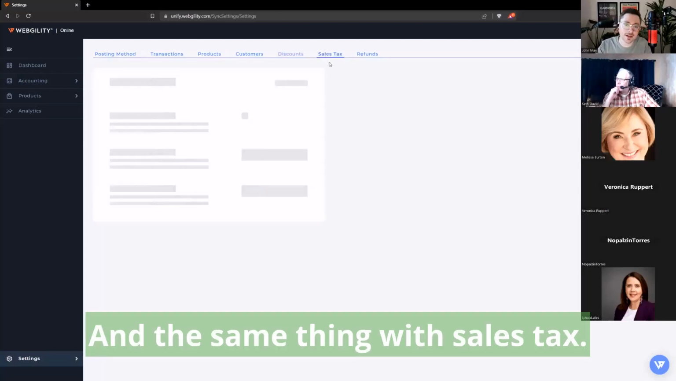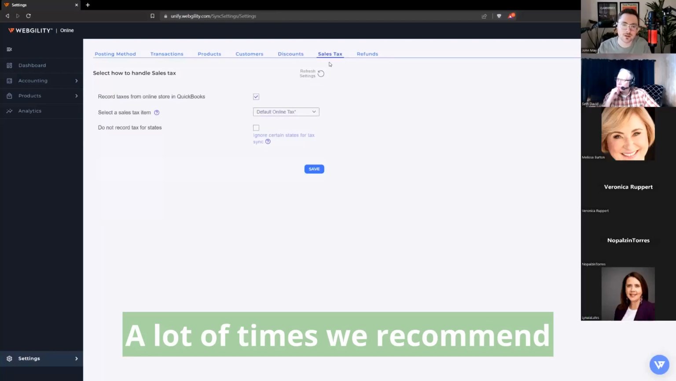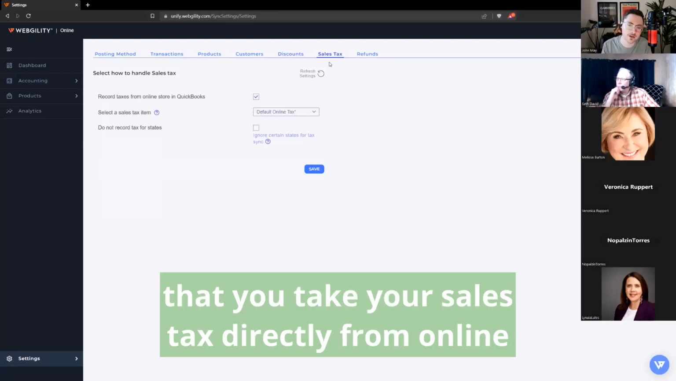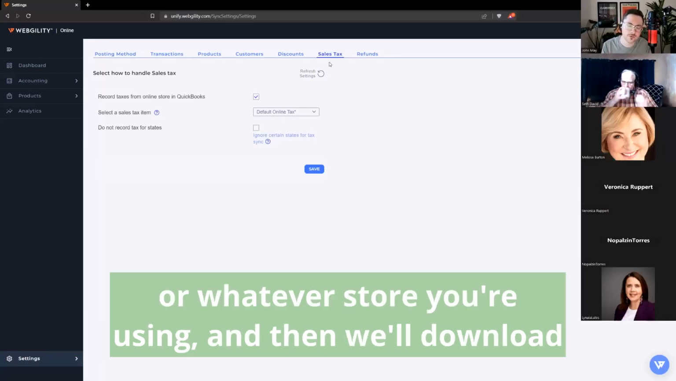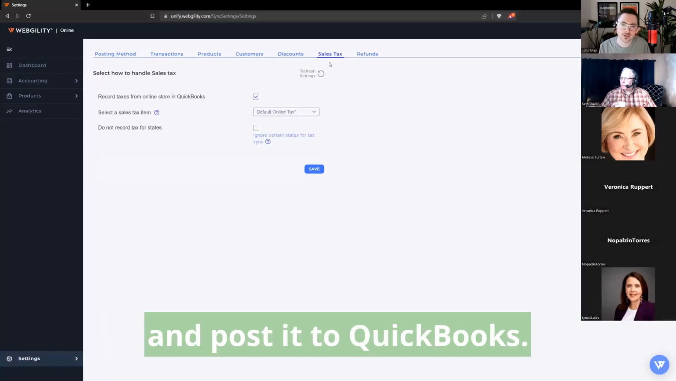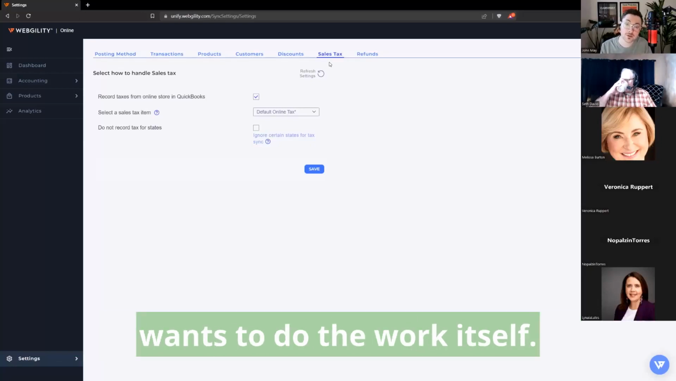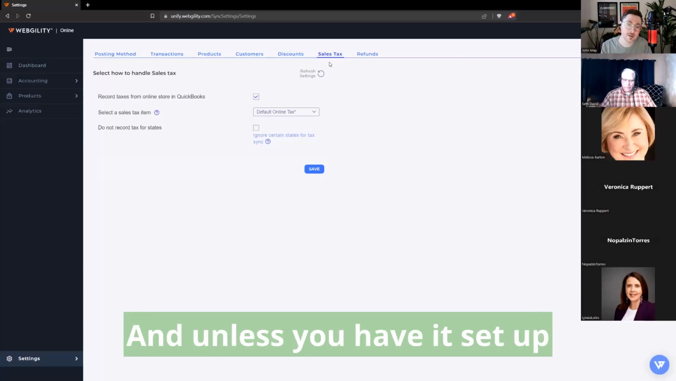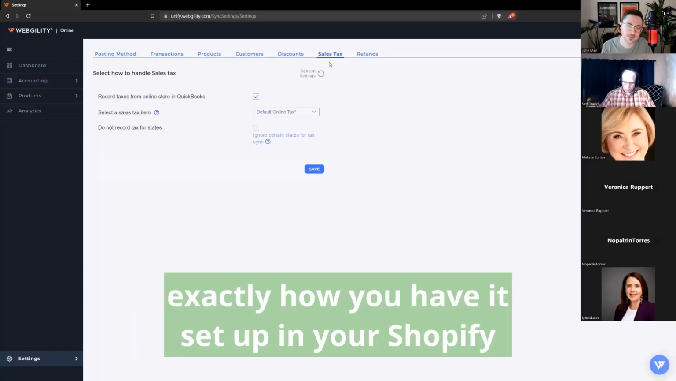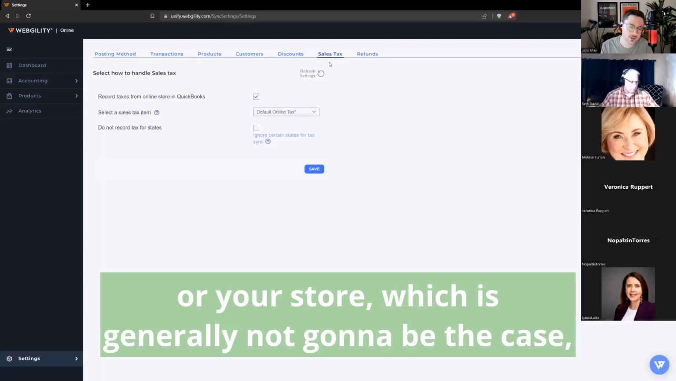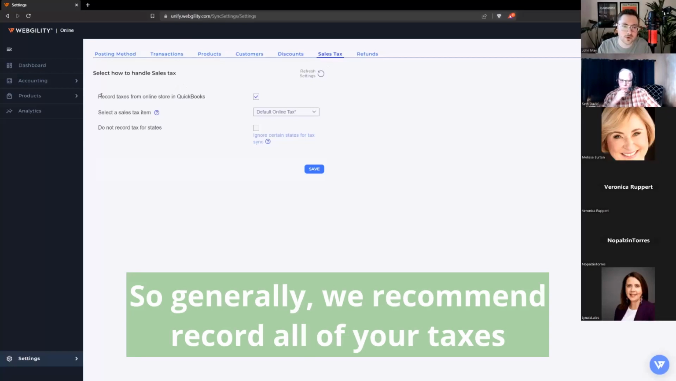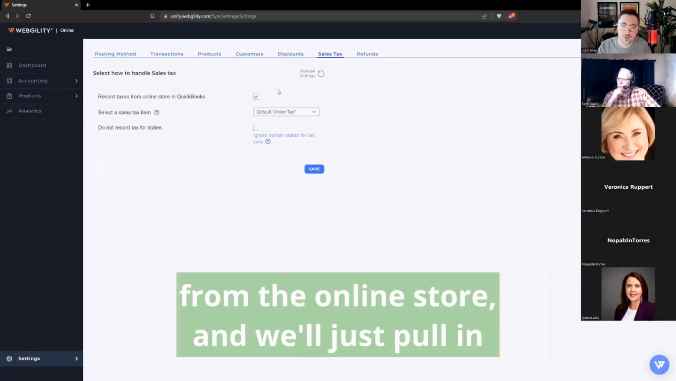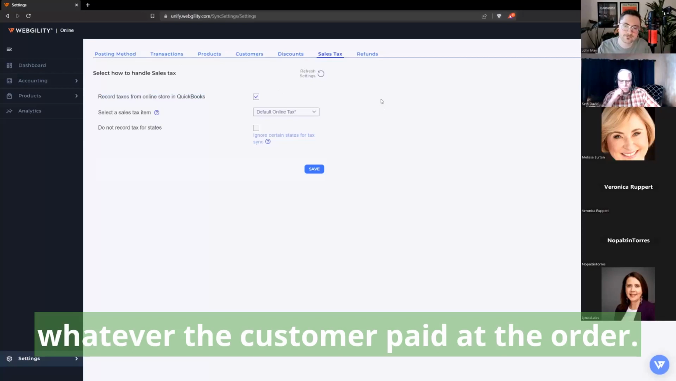And the same thing with sales tax. A lot of times we recommend that you take your sales tax directly from online, because that's how you have it set up. You set up your jurisdictions in Shopify or whatever store you're using, and then we'll download whatever sales tax is in the order and post it to QuickBooks. Because a lot of times QuickBooks wants to do the work itself, and unless you have it set up exactly how you have it set up in your Shopify or your store, which is generally not going to be the case, you're going to have some mismatches here and there. So generally we recommend you record all of your taxes from the online store, and we'll just pull in whatever the customer paid at the order.